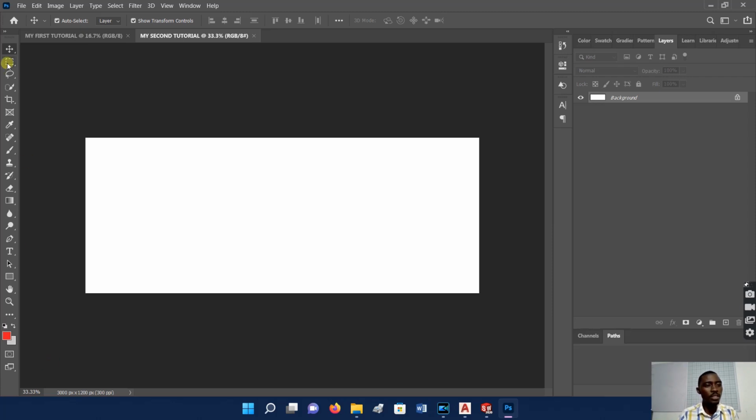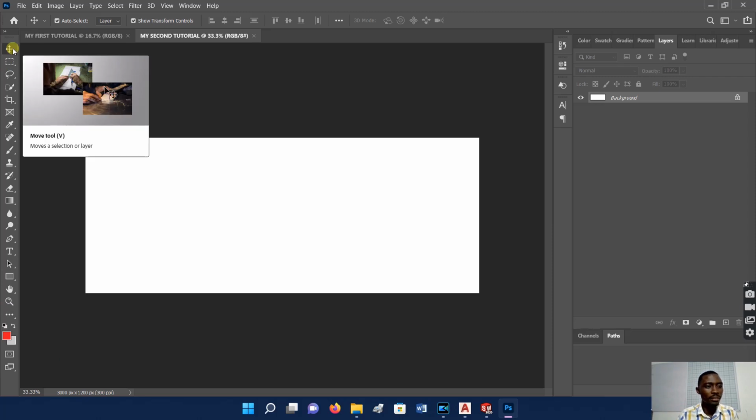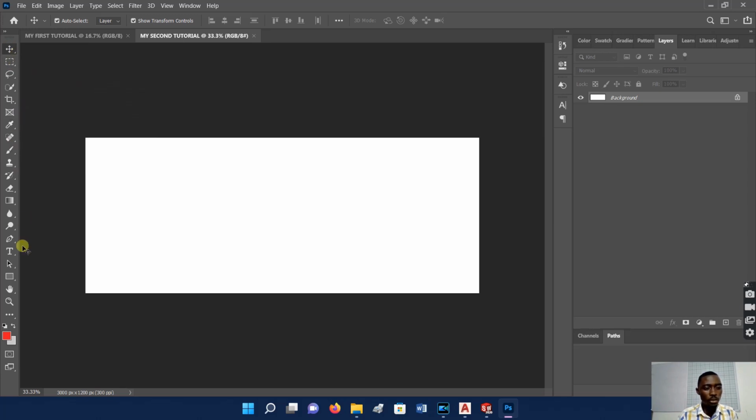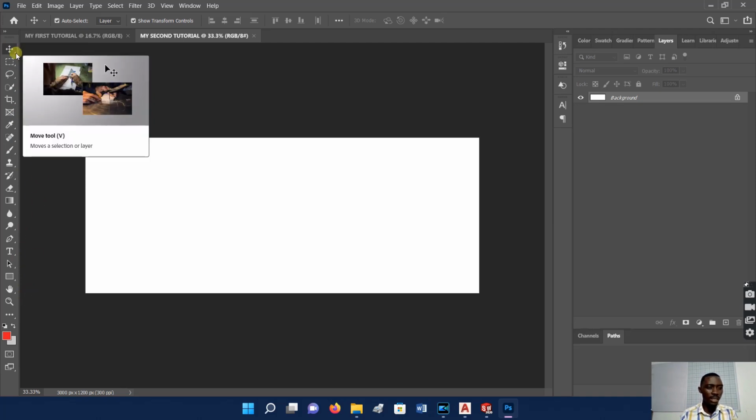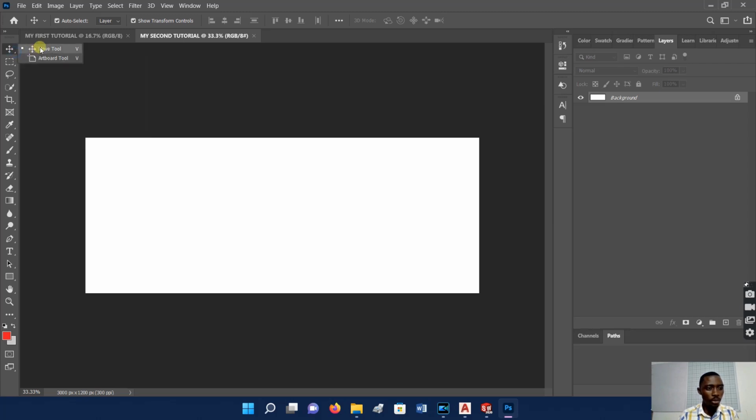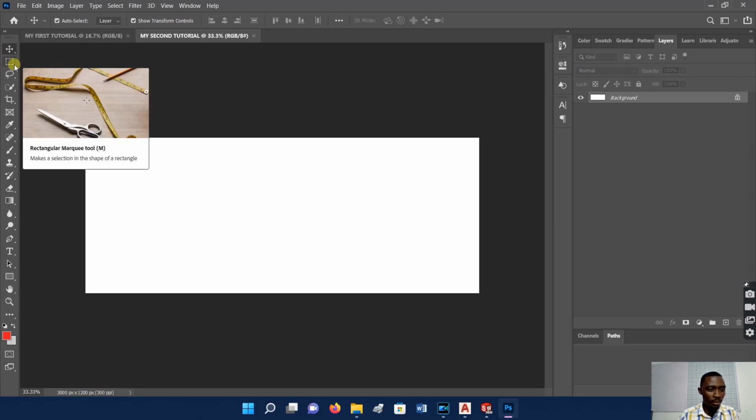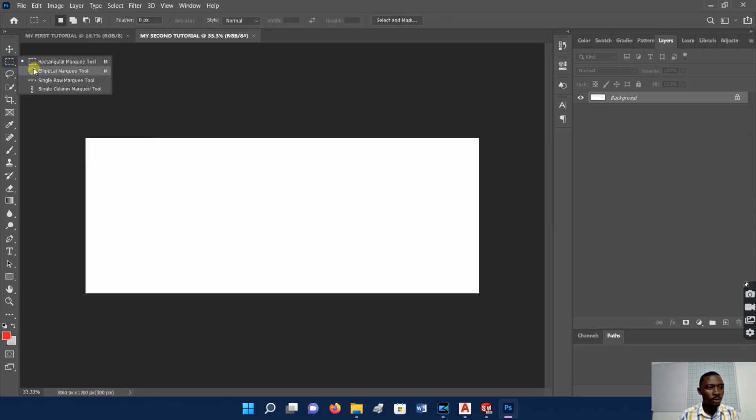Okay, the first tool over here is the pick tool, which is also called the move tool. Now when you look at the side of all the tools, we have some arrows which tell you that there are other sub tools hidden in all. When you right click on the arrow, you see them. So you have move and artboard tool. Here too we have the rectangular marquee tool. You have elliptical, single row. We'll look at all this.